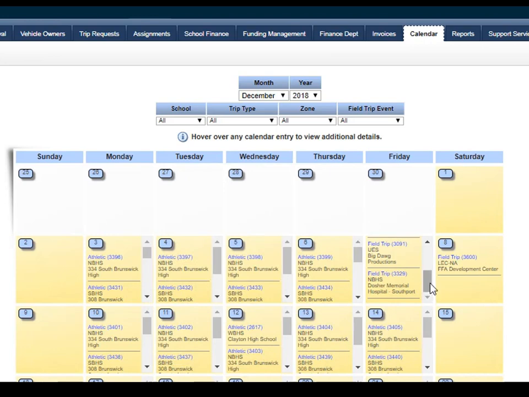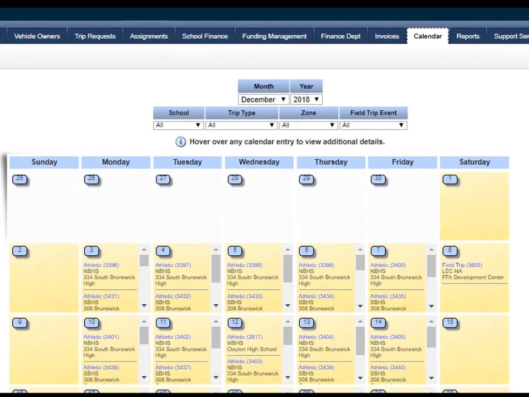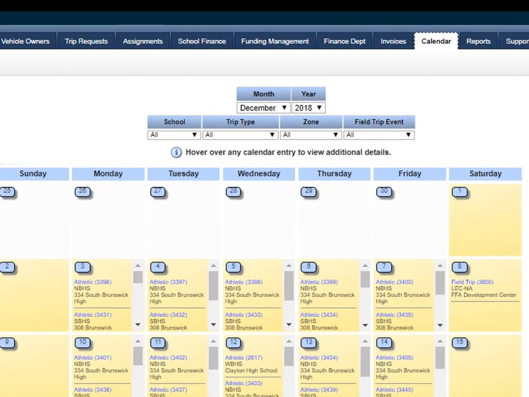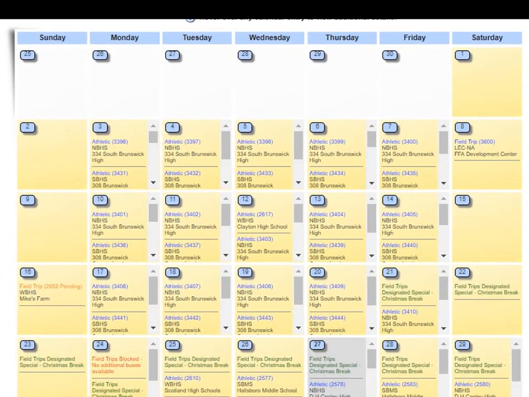Now the trip calendar is color coded. The trip requests that are in blue are approved. You may see some trip requests that are in orange, for example on the 16th. Those requests are pending approval, but they're still on the calendar.